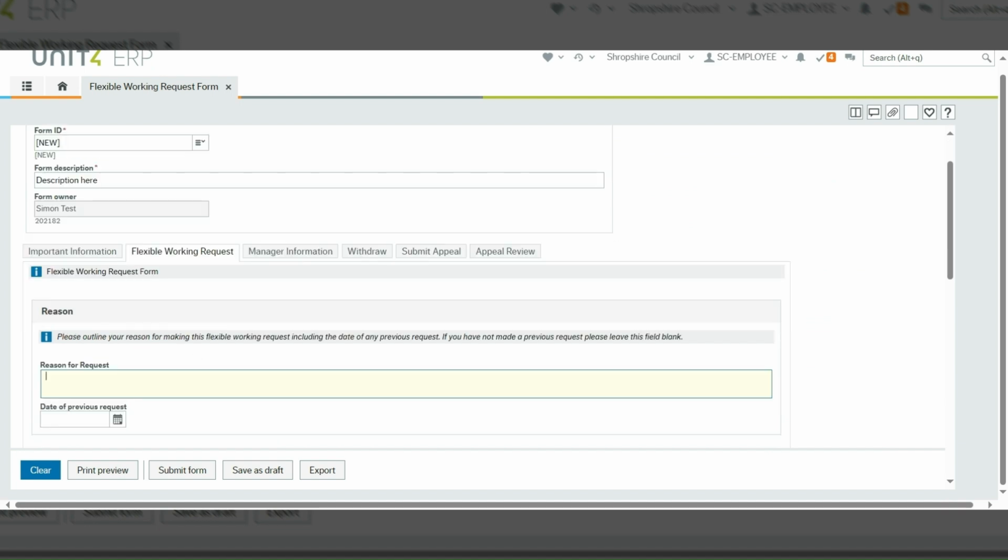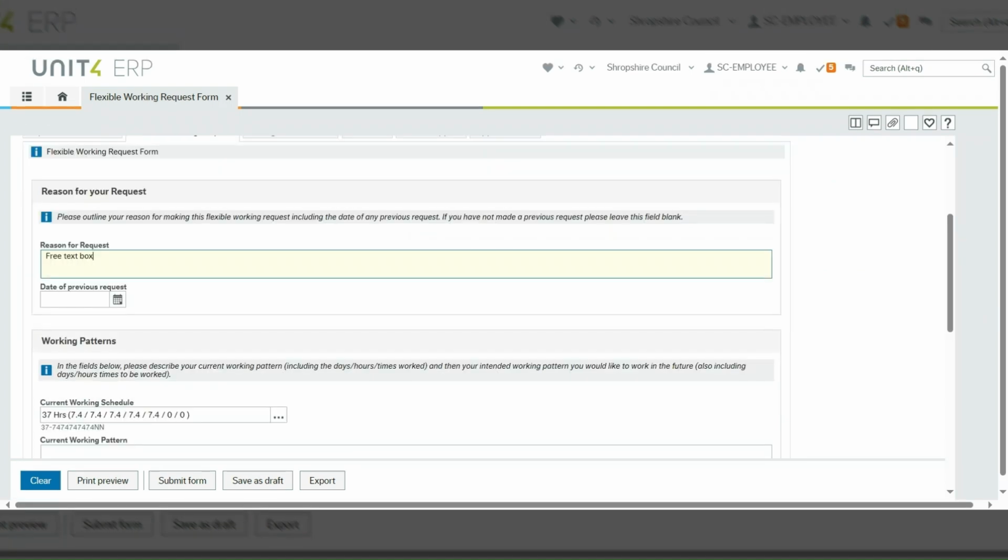Some fields are for free text typing, but they will have a limited number of characters that can be used. For some fields where extra information is needed, you may need to attach a document afterwards because there will be a limit on the characters that you can use.